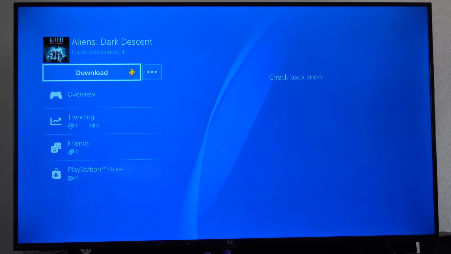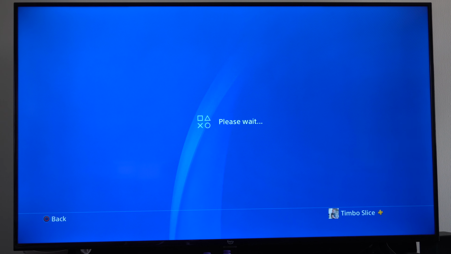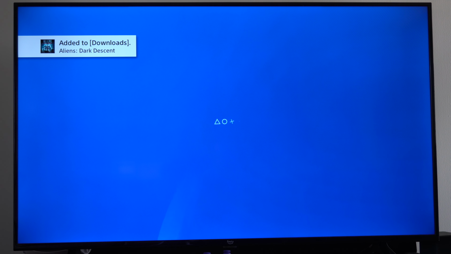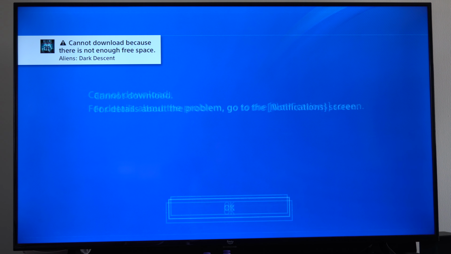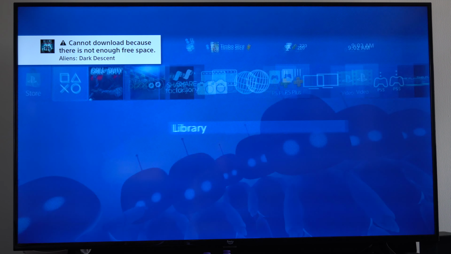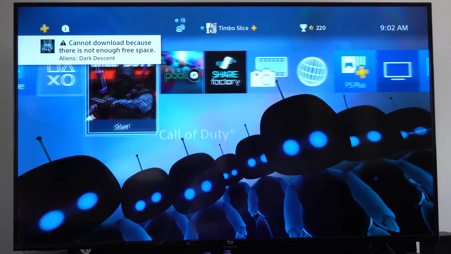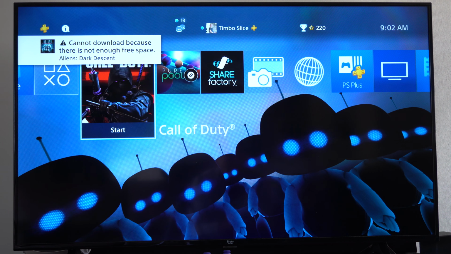Now, it gets a little bit confusing because when you go to the game, all it says is download. So I added this to my download section right now, and you can see it right there. Now it says it cannot download because I don't have enough space. So you're going to go over the game, and it's just going to say pause.